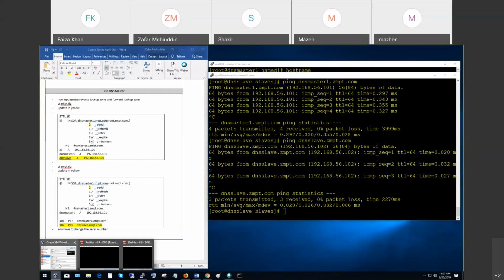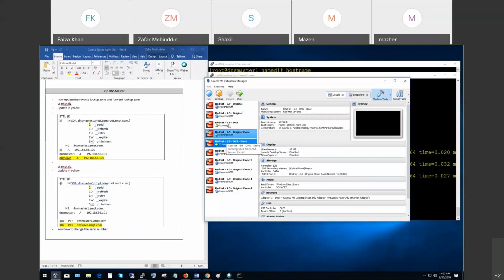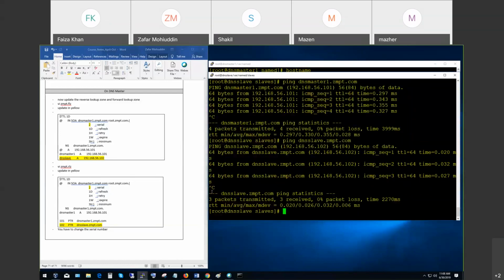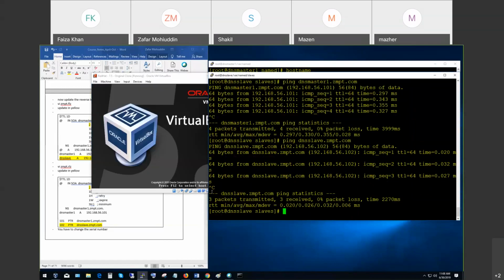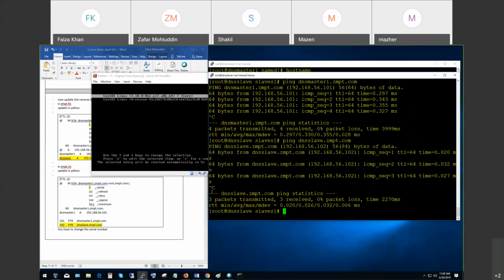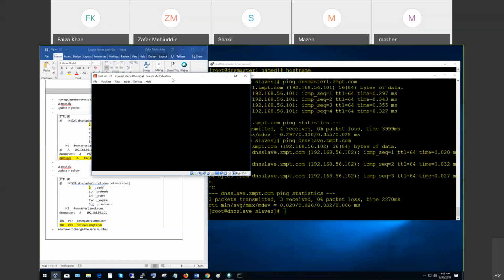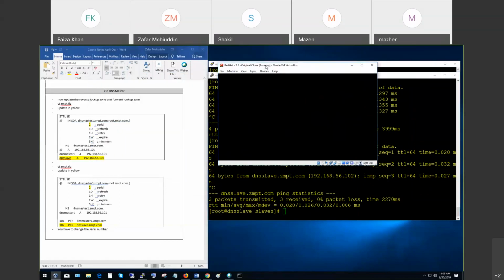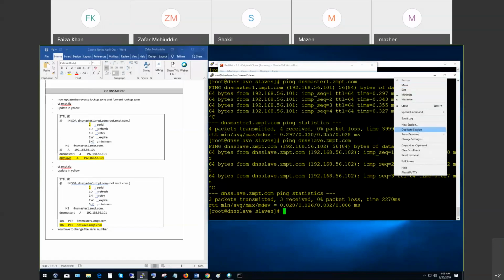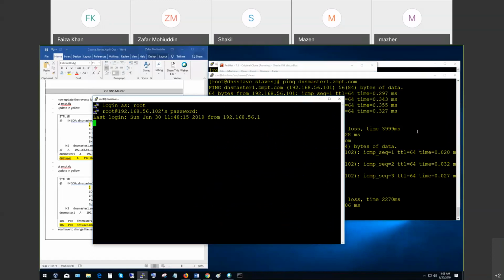So how does this actually work? What I'm going to do is turn on another box here and we'll play around with this and see how these help us. I'm going to start a Red Hat 7 box.